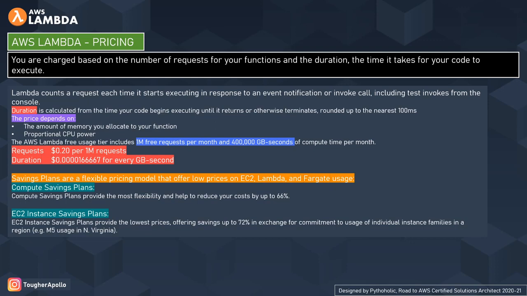And there is a very good thing for the free tier people here. AWS Lambda free tier usage includes 1 million free requests per month and 400,000 GB seconds of compute time per month. Here you might wonder what kind of unit of measurement GB seconds is, and honestly it's a bit confusing as well, isn't it? But listen to me very carefully.